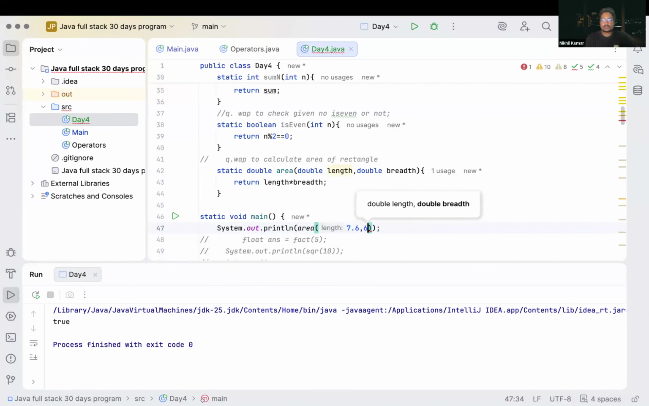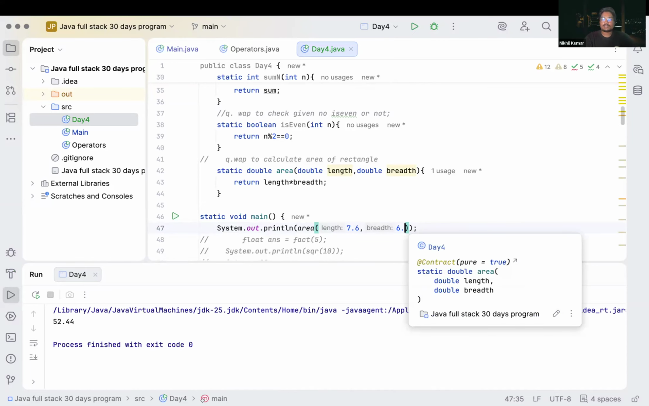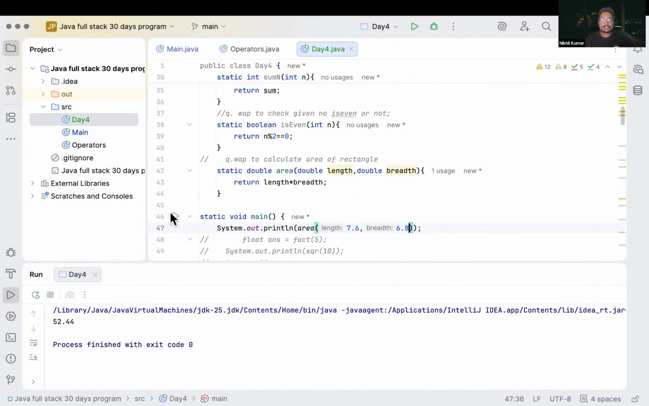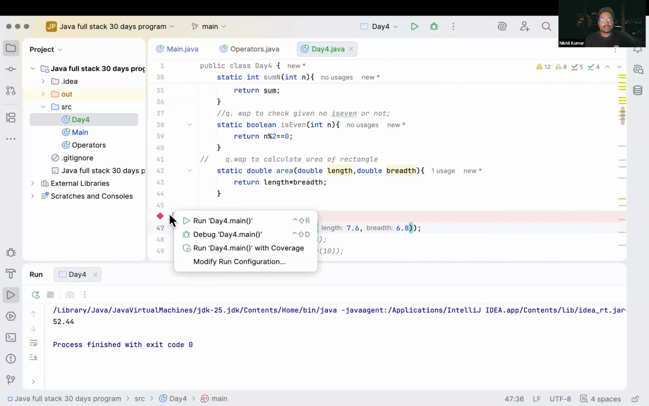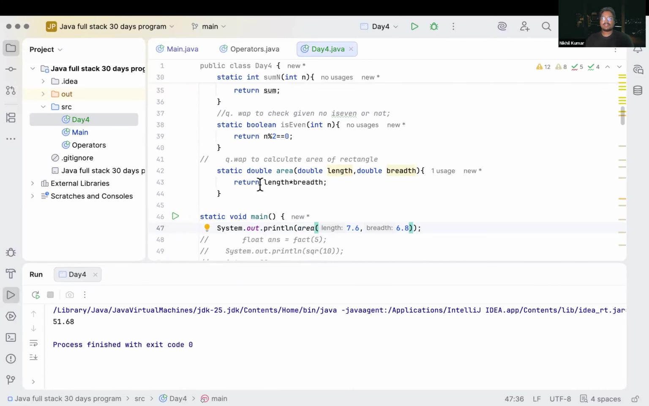For example 7.5 or 7.6 comma 6.9. So what it will do, it will give us the area of that rectangle. If we write it like this, it will give us the area for that rectangle. Correct? So that's how we can return any type of variable like boolean, double, float, or integer. There can be any kind of return type we can use inside our function.